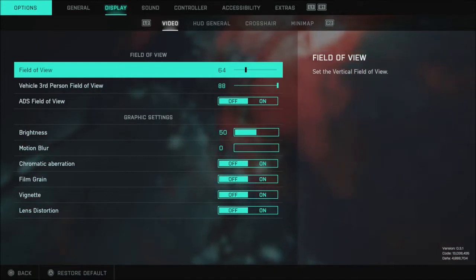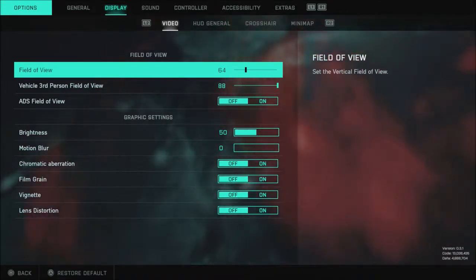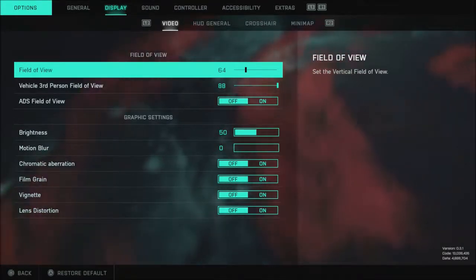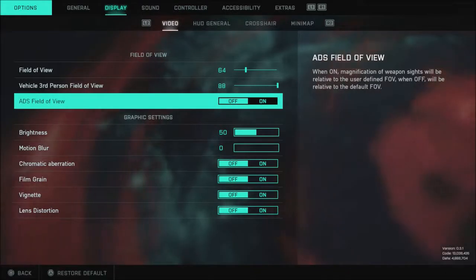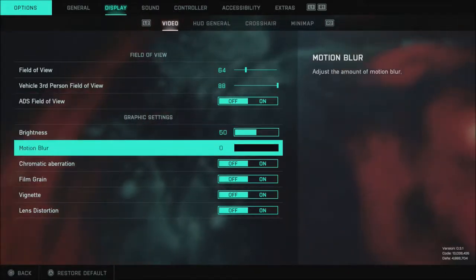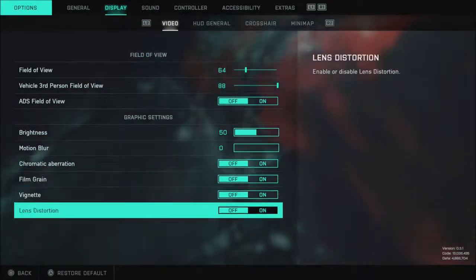You're not going to want to run 110. If you run 110 horizontal, 110 vertical is going to look very strange. Of course, my vehicle third person field of view, I have that set to max. My ADS field of view I have set to off. Brightness 50, motion blur 0, and all of these things off here. So anything from motion blur down I have set to off.